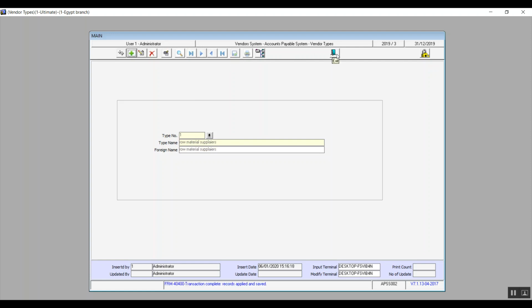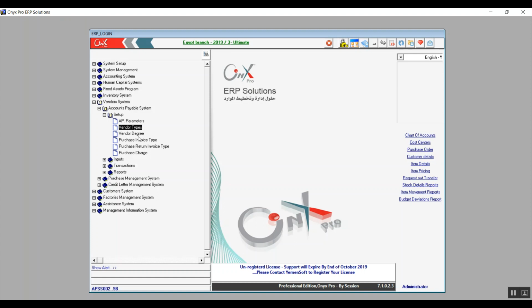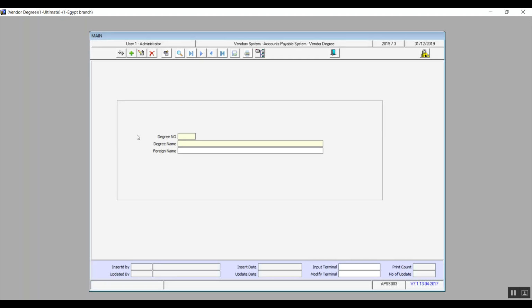We'll move on to the next one, which is vendor's degree. Click on add. Number is automatic. Then you will type in the name and foreign name. For example, reliable vendors, good vendors, excellent vendors, vendors that cause delay. That is basically just to sort your vendors according, of course, to the facility's point of view.